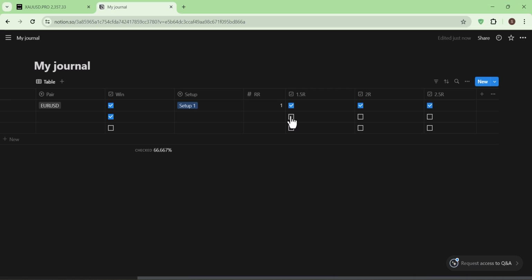So here, let's say this trade right here, the second trade, was a winner, and it also reached 1.5 hours.